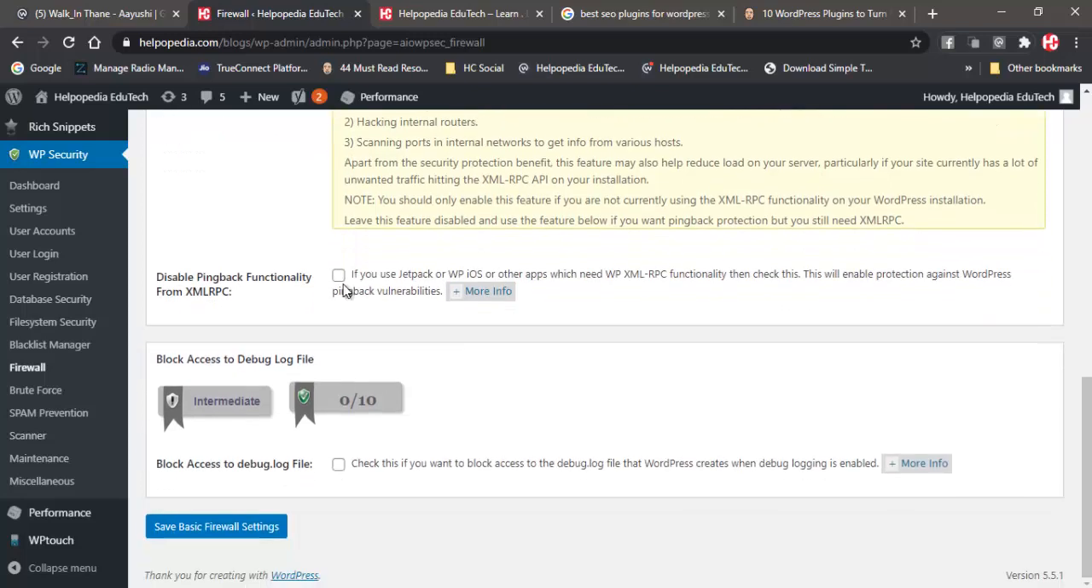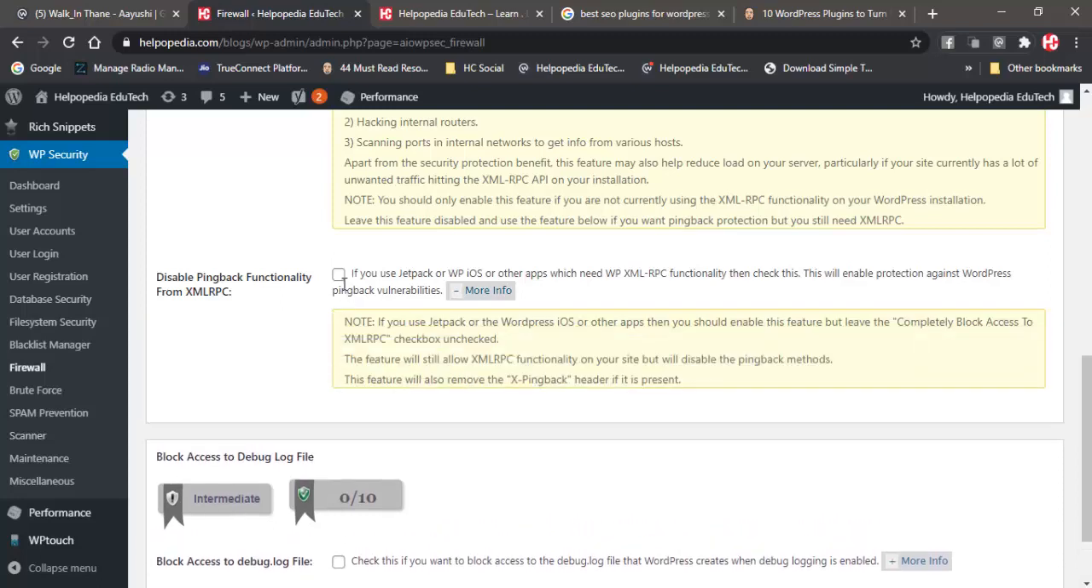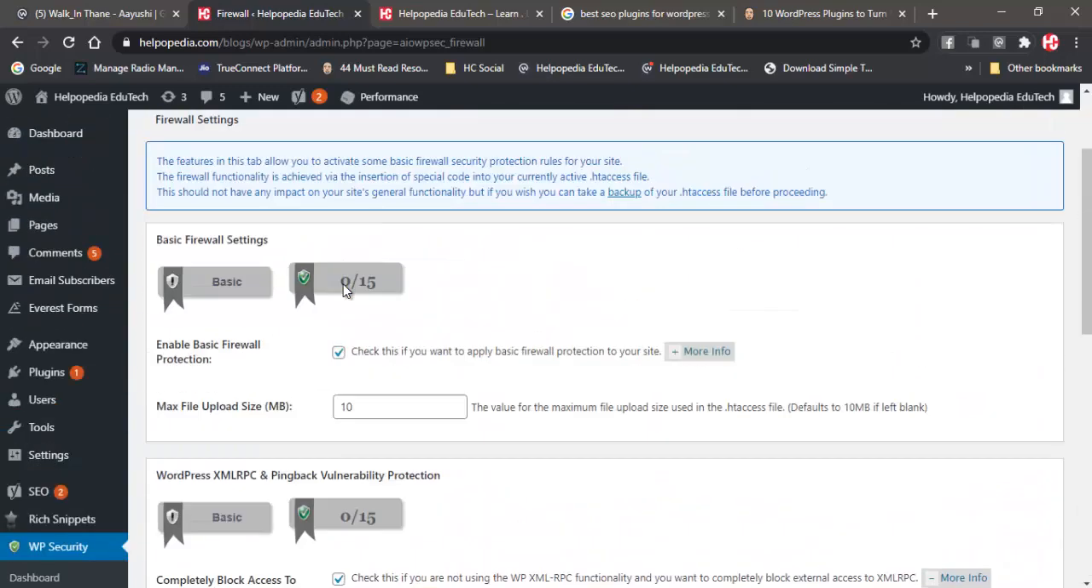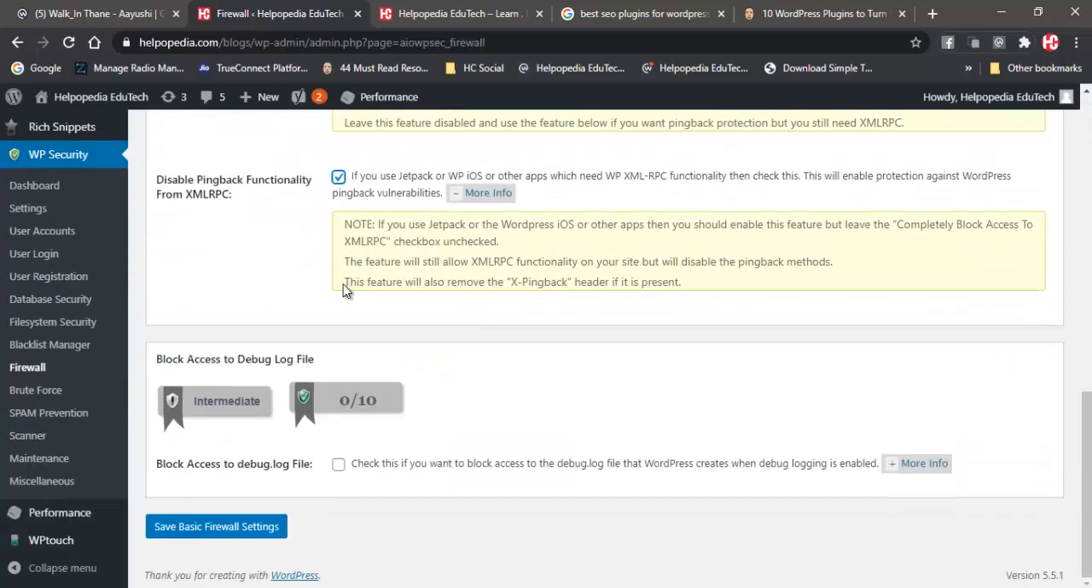Then disable pingback functionality for XML-RPC. So if you use Jetpack or WordPress iOS or other apps which need XML-RPC functionality, then check this. This will enable protection against WordPress pingback vulnerabilities. So what does this do? The feature will still allow XML-RPC functionality on your site but will disable the pingback methods. This feature also removes the X-Pingback header if it is present. So it's fine, we can use this, and this is what we are using.